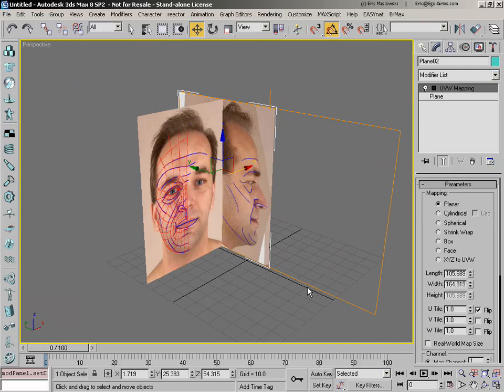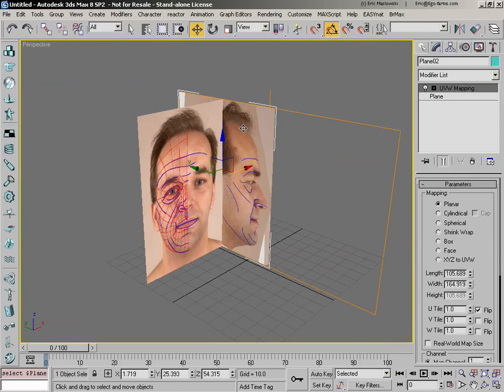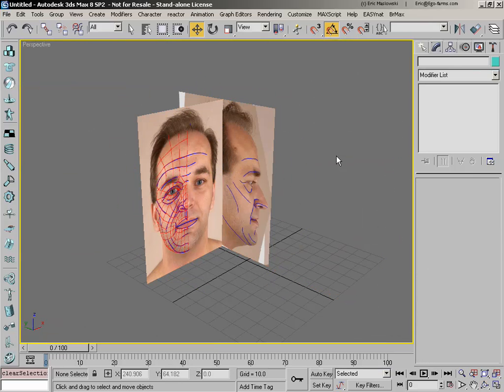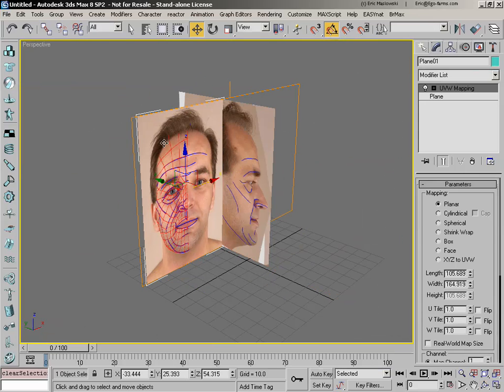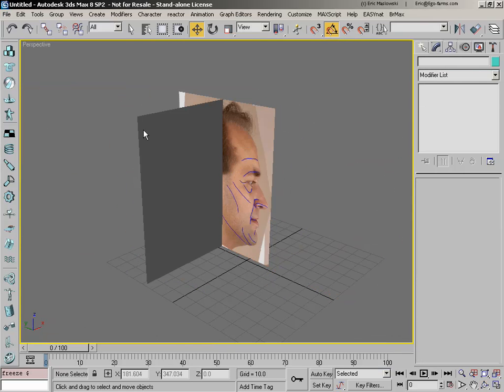Now what sometimes happens when you have reference planes that are actual objects in your scene is you accidentally select them while modeling. We're going to handle that right now. So if we select one of our reference planes, right click and go to freeze selection. Right now we can't select it, but that really doesn't do us much good because we can't even see the image, so it's completely useless.